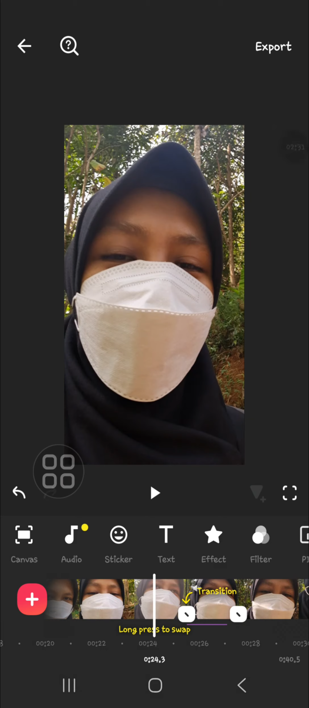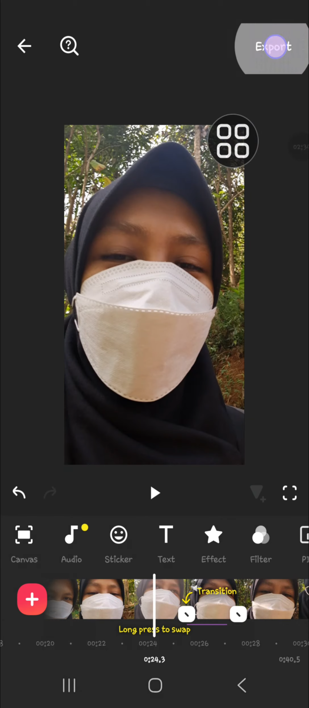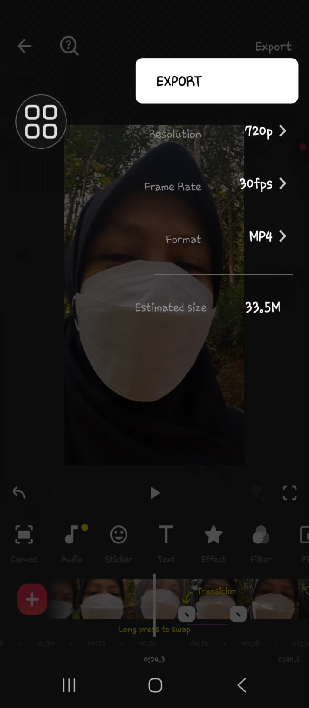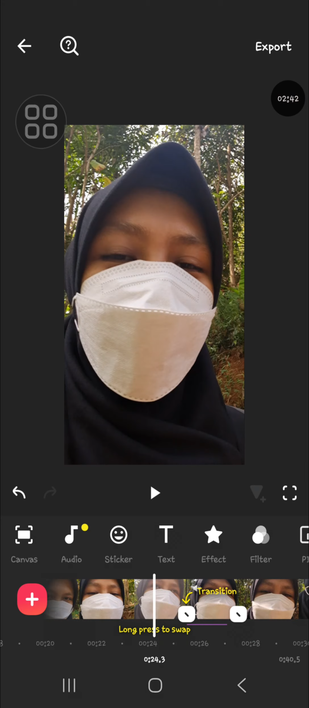And once you're done, you can click on this export button and you can export your video. Just choose the resolution. And okay guys, that's how we can censor a part of a video with beep sound using InShot video editor.